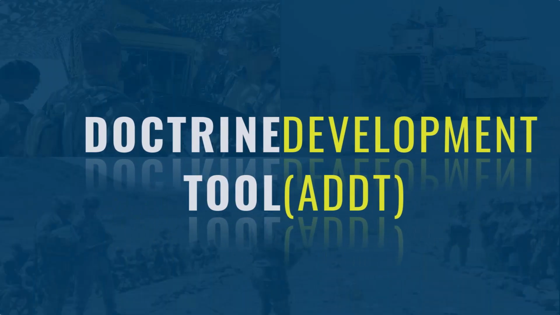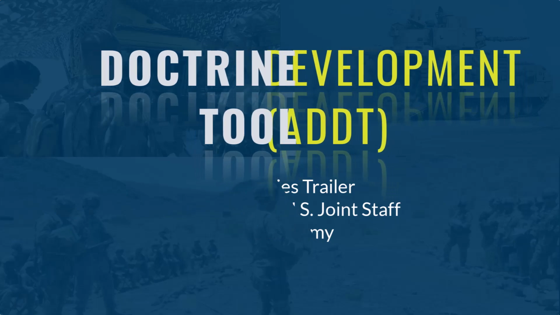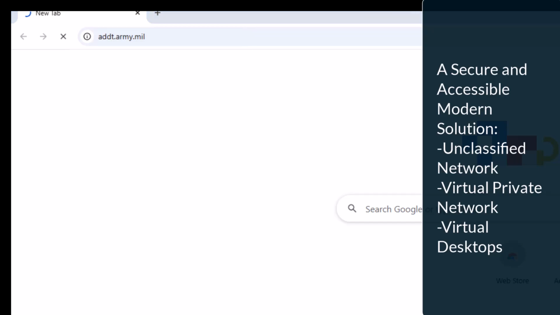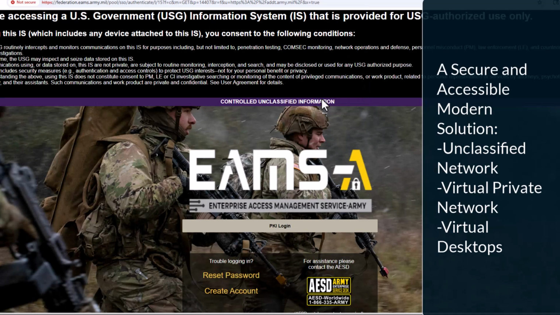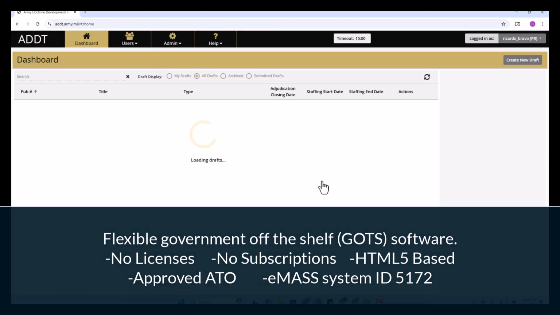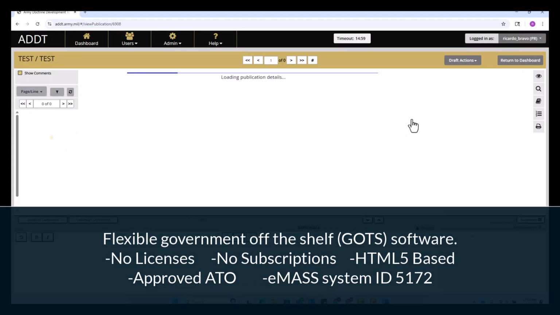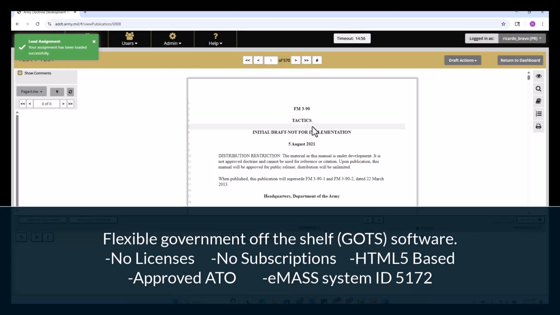Welcome to ADDT, the newest iteration of the Doctrine Development Tool in support of the United States Army. Accessible to DoD personnel connected on NIPR, VPNs, and virtual desktop, the ADDT uses authentication and authorization to ensure only secure access. DDT is a flexible, government off-the-shelf software solution, provided at no cost and free from subscription or licensing fees. Built with HTML5, it is compatible with modern web browsers.